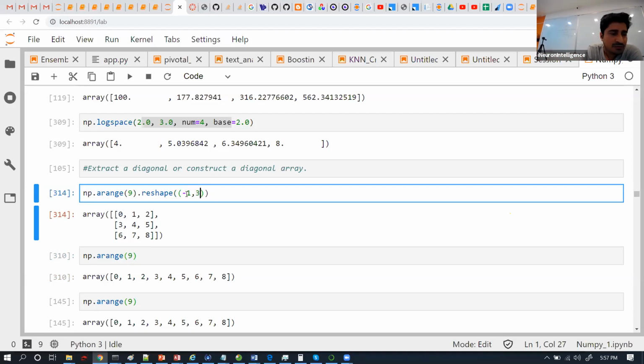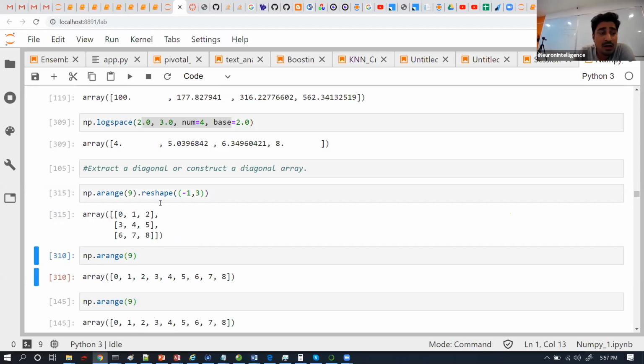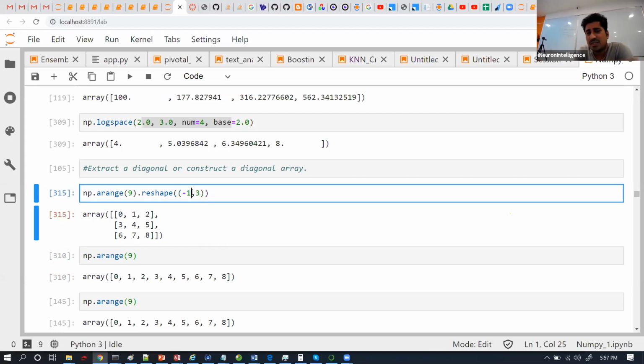minus 1, or a negative number, simply means that it will be able to find out the other dimension. If you have given one dimension, it will find out the other dimension by default. Generally, whenever we write code, we frequently use this minus 1, but there is no hard and fast rule that you should only use minus 1. You can use any negative number over here. You will not find these things explained anywhere.